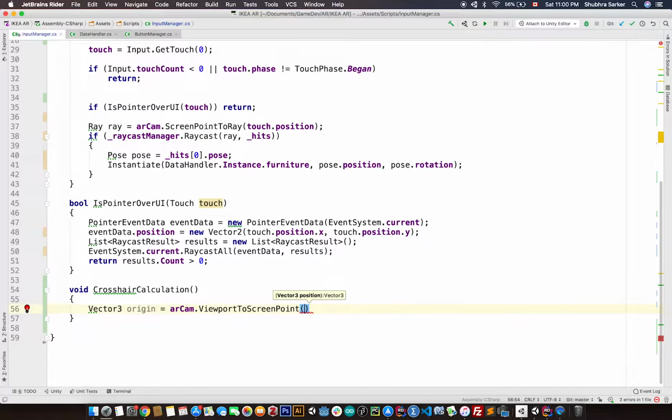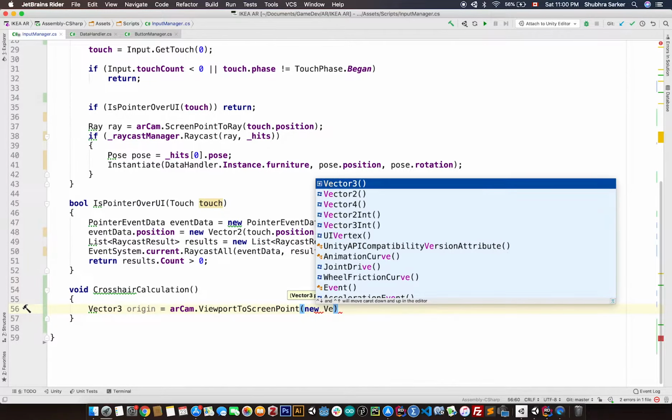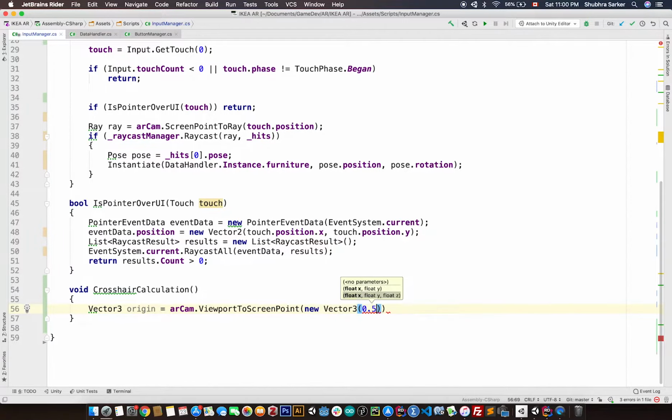Screen means the screen that we have on our device, right? And the viewport is basically going to be any number that represents the screen from 0 to 1. So that means 0.5 is going to be the center of the viewport, correct? So we can do new Vector3(0.5, 0.5).